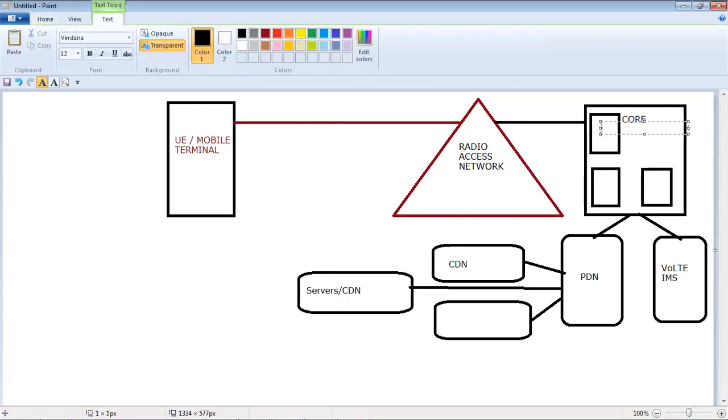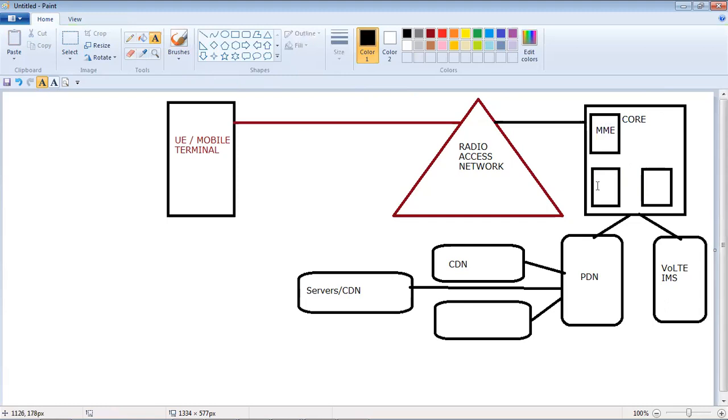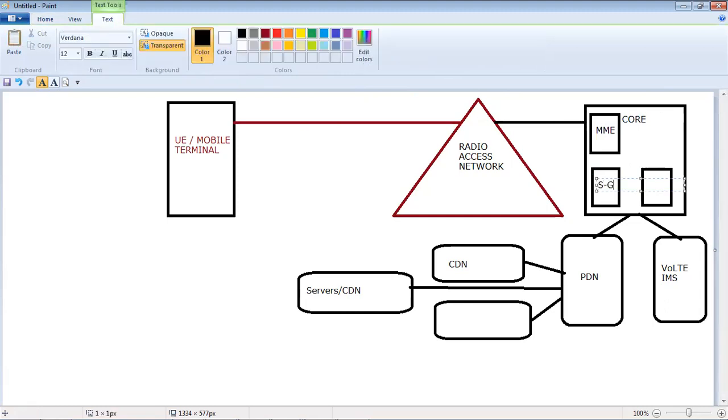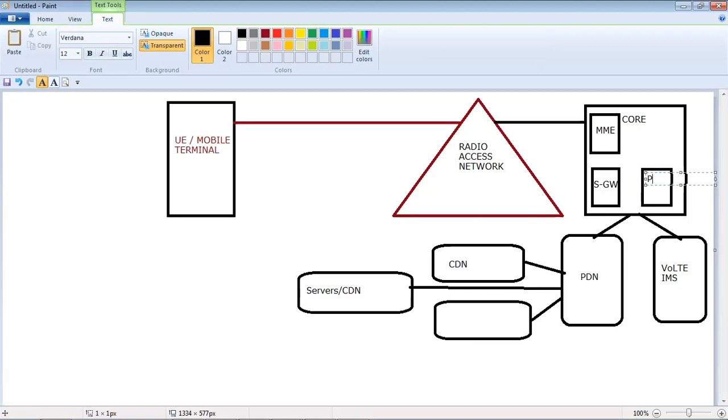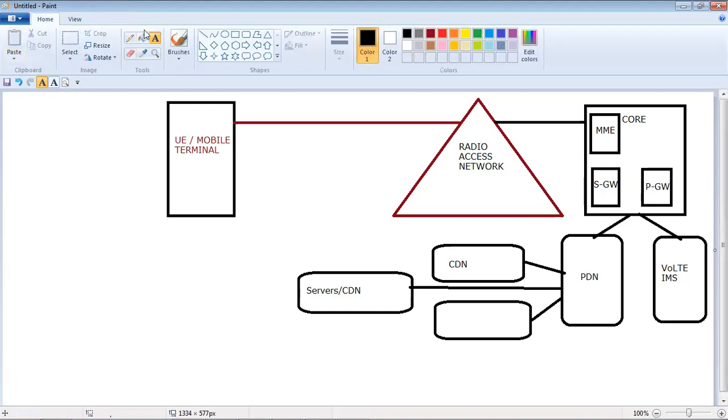So this is my mobility management entity, MME, and then we have the S gateway, your serving gateway, and then the PDN gateway, P gateway, which is connected to my external network. All my user traffic will go through this, and all my control plane traffic will go through this.